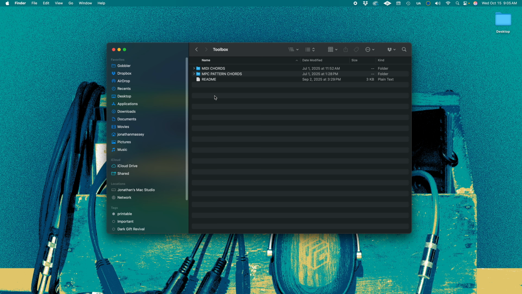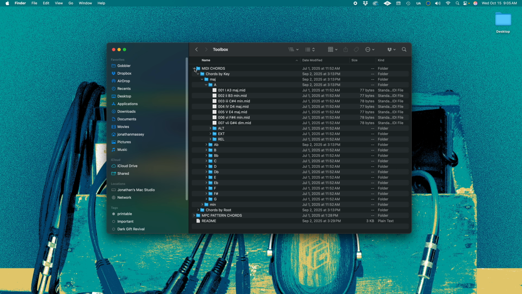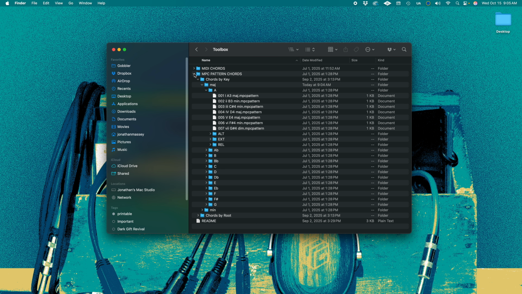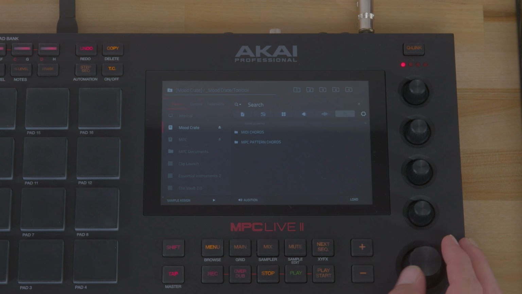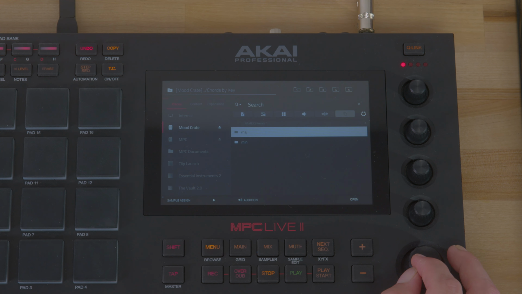Well, that is exactly why I created Toolbox. Toolbox contains both MIDI files and MPC patterns, meaning you can use it both in your DAW and on your external MPC sampler. In this video, I'll show you how to quickly compose an original chord progression in Ableton and how to import these files and use them with an MPC.